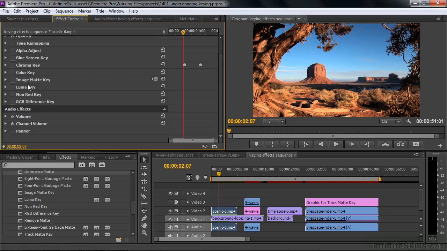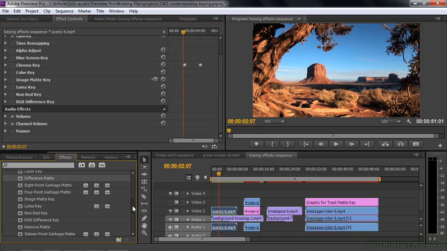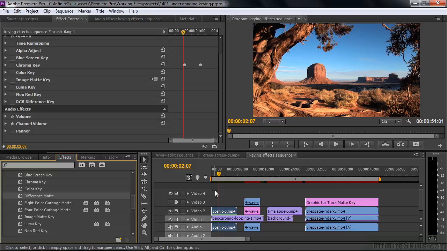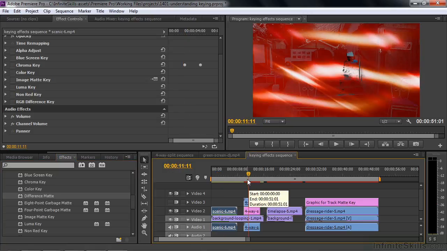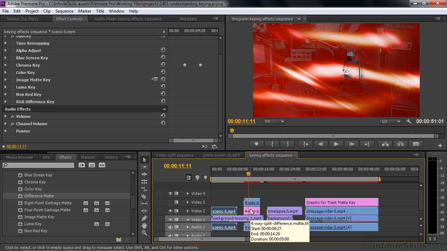Okay, we've covered these guys here, but I want to show you a few more. There's one called the Difference Mat. If you go down through the list here, there's the Difference Mat. We've not looked at that one yet. Difference Mat is an oddball. It's really hard to work right. And I really doubt that anybody would be able to get it to work right unless they had very, very good control over how they shot their shots.